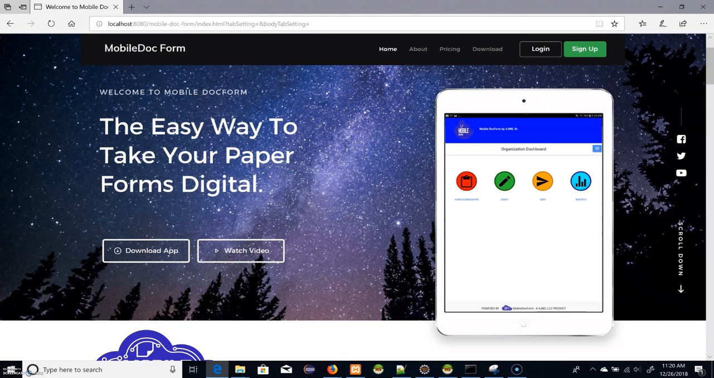Today we will go over the Mobile DocForm dashboard. The dashboard for Mobile DocForm is pretty interesting because you can find out a number of different things, actually. You can find out the total number of users. You can find out the total number of groups you have. You can find out how many of the forms that you created have been completely submitted.